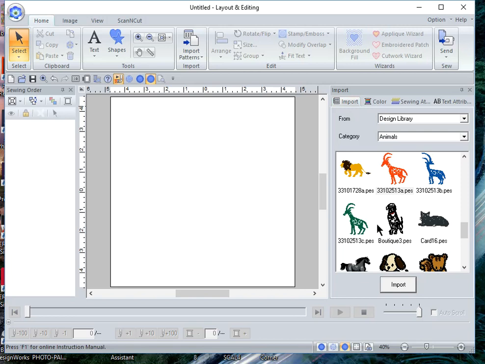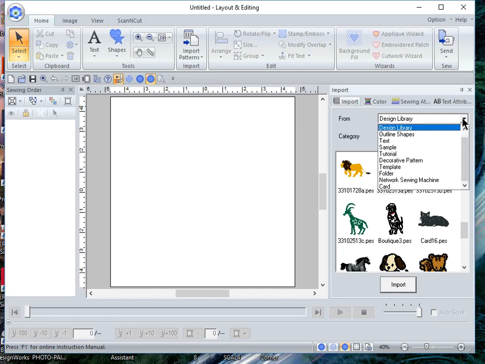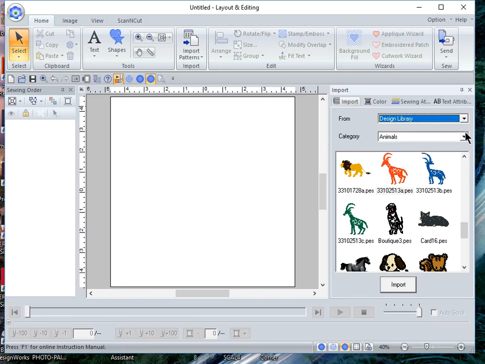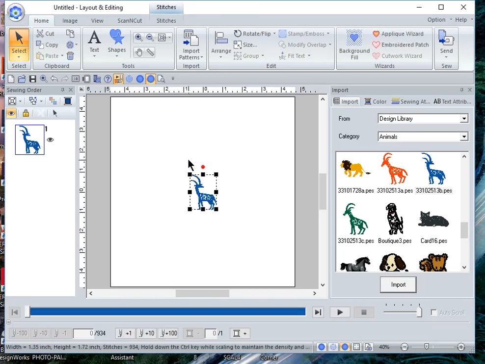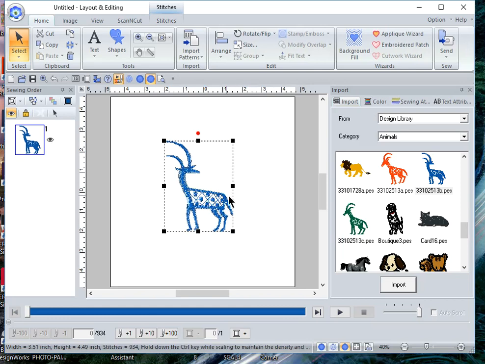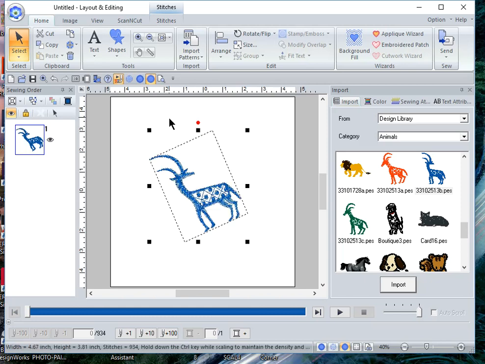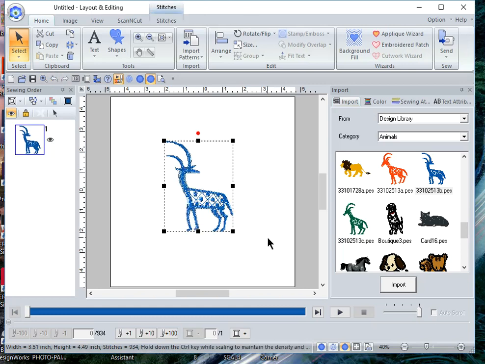Now, there are many designs that are built into the software, and you can choose where you want to import your designs from. I want to choose from the design library that's built into the software, and I also want to choose from animals. Let's just go ahead and select this elk, or maybe it's an antelope. When it comes up on your screen, you'll notice that there is a box around it. From this box, you can grab one of the corners and make the design larger proportionally by dragging the handles. You can also rotate the design by clicking on the red circle. I want to choose undo, and I will leave the design like this.